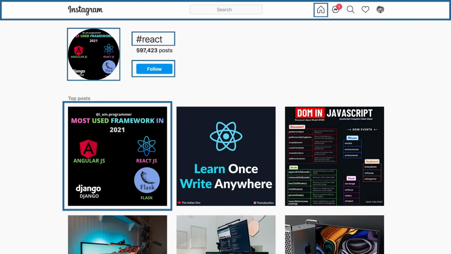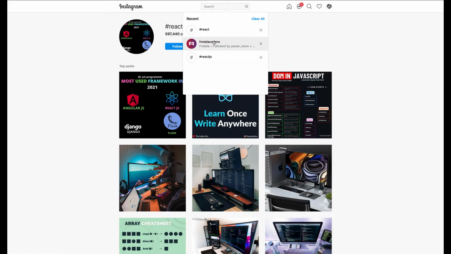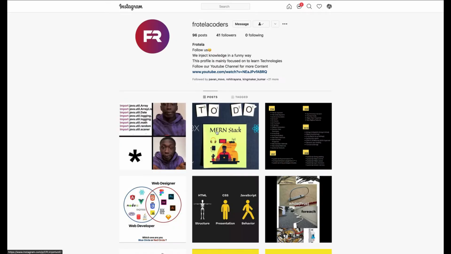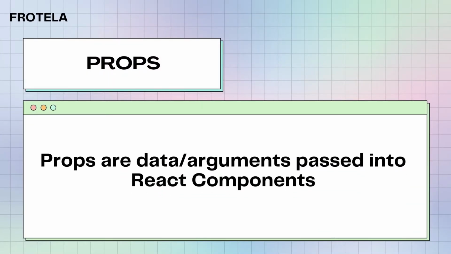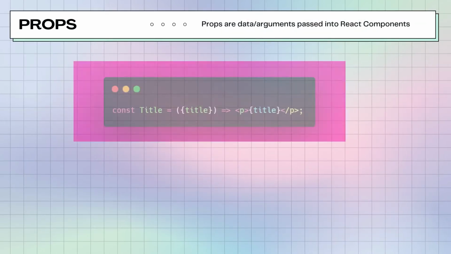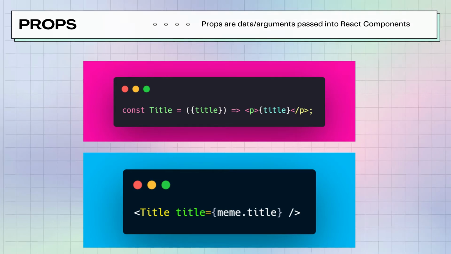Like Instagram and Facebook. Here I am showing an example. You can see the whole website is not reloading when I click on any post or navigate between the pages. That's because of components. The props are the data passed between these components. Imagine there is a title component and the title text is passed to the component this way, and this is how the component displays the text. The important thing is that the props can't be changed and they are immutable.